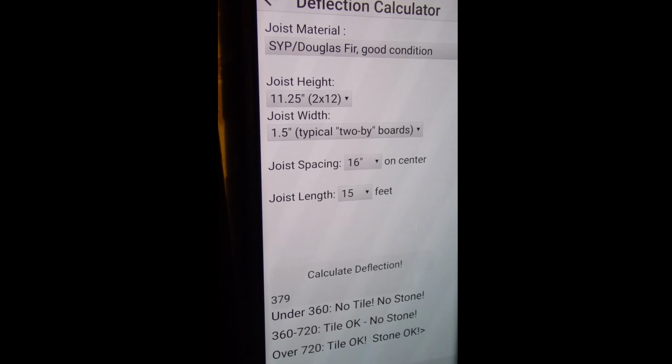Now this is something that you would have to consult an engineer for. This app will just give you a general guideline on whether the floor is stiff enough, or the deflection is correct for porcelain or a natural stone. But if you don't meet that deflection, or if you're borderline, you probably want to make sure that you have the correct deflection. And if your deflection falls below L/360 for ceramic or porcelain tile, then you need to beef up your floor.